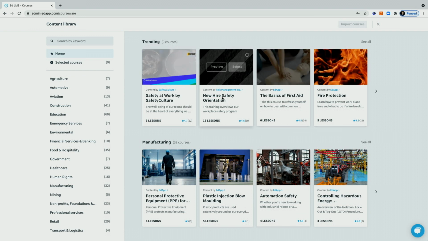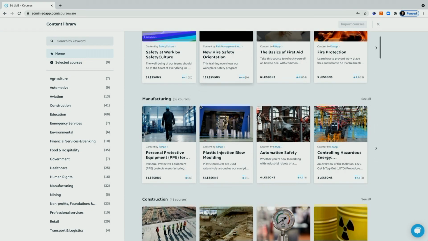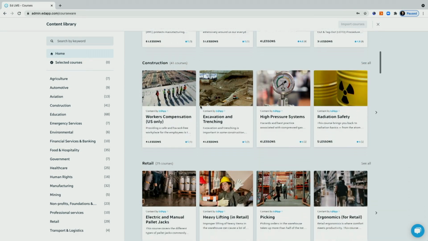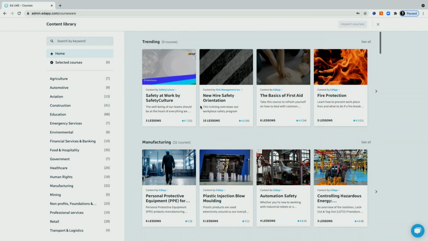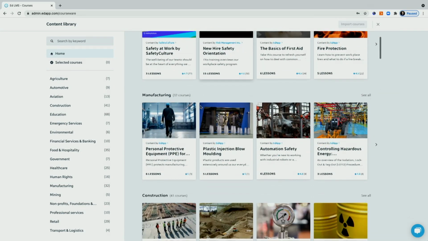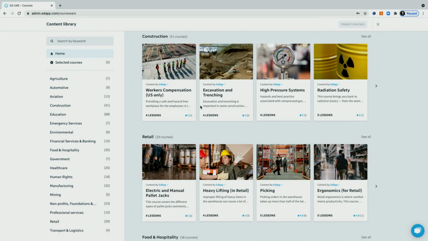On the front page here, you have your trending courses at the top. Manufacturing, construction, retail. And what's so great about the trending courses is that it's very responsive. We're always updating this. A few weeks ago when Mayor de Blasio in New York made a vaccine mandate at restaurants for dining, the next day we had a course here for restaurant workers to deal with customers that might be a little bit difficult or how to enforce that. So it's very responsive and there's always new things happening here.